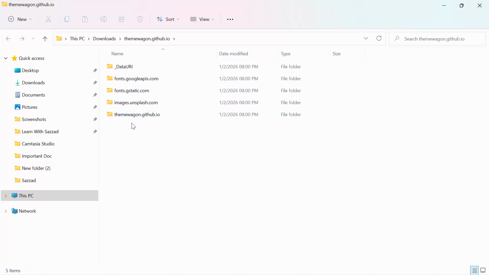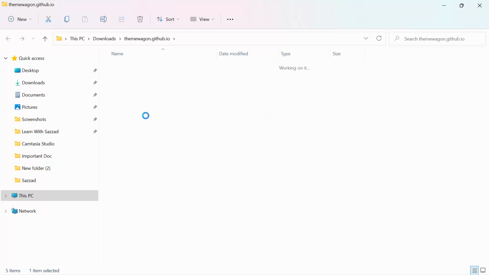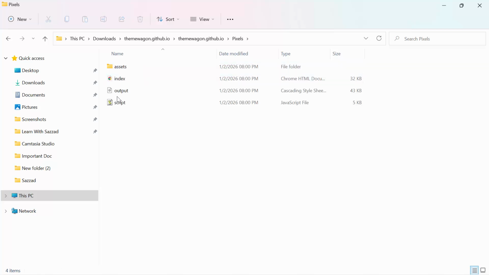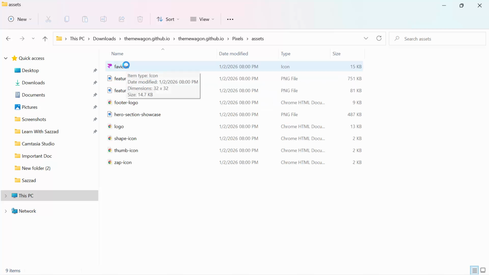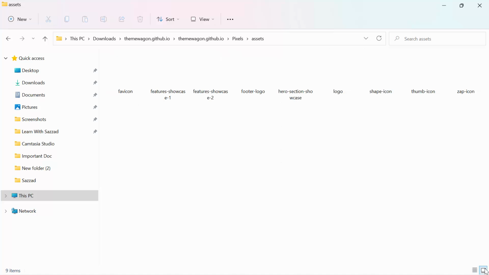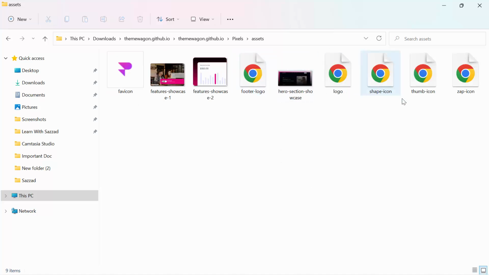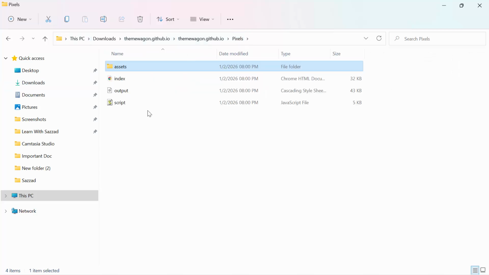So this is the main folder, themeswagon.github.io. Then click on pixels. Then these are the assets: script.js, output, index.html, and these are the assets as well. In the assets folder, you are seeing the favicon, some images, some footer logo shape icon, thumb icon, zap icon. So this is the pixels folder and this is the index file.